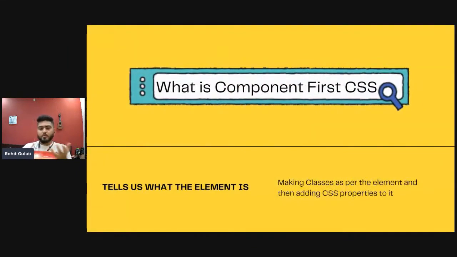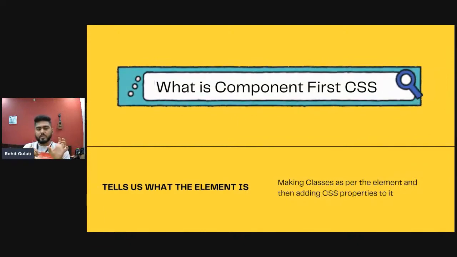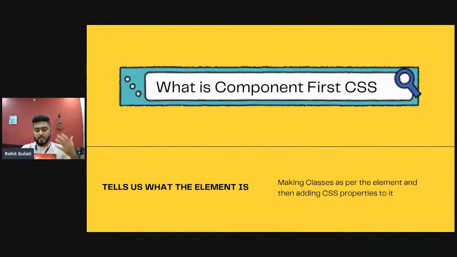So we all know CSS is awesome. CSS, as we know, is component-based. It basically tells us what the element is. The class name which we assign to that element denotes what the element is.